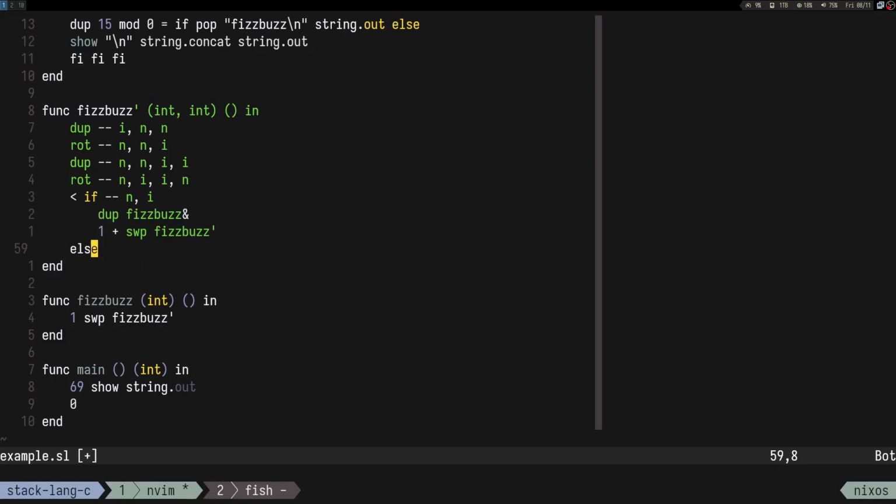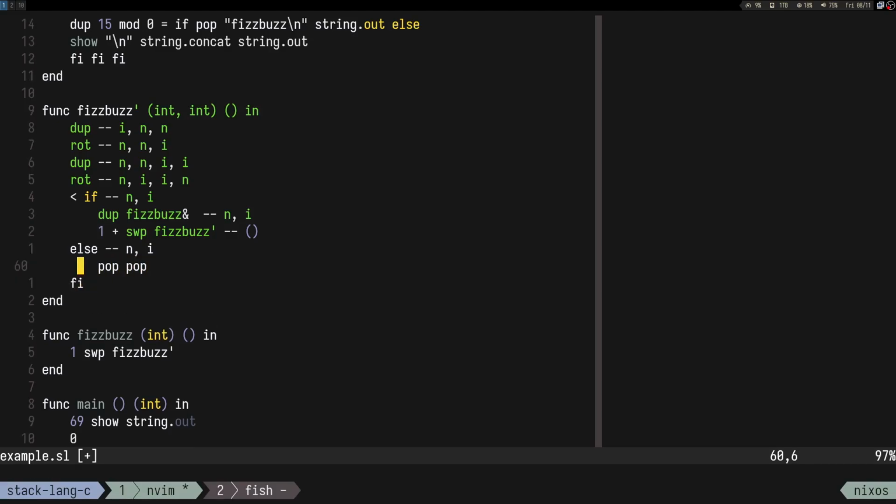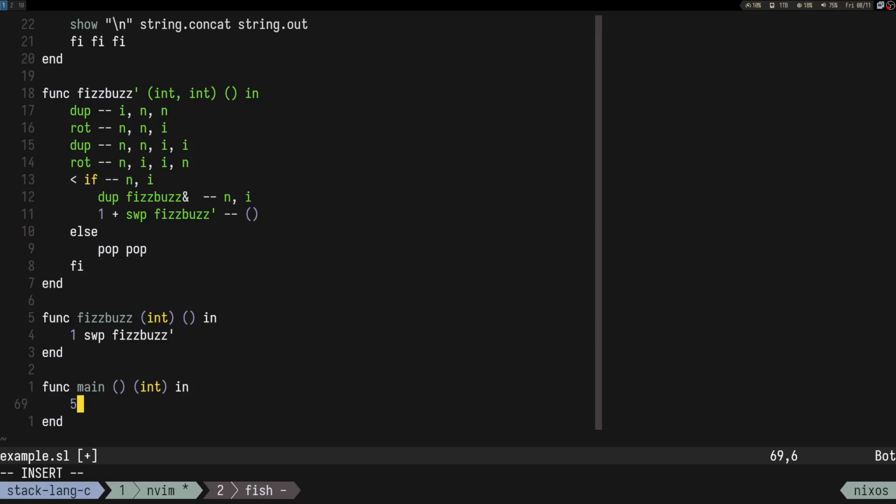And what? So here we still have N and I. But after this thing, we have nothing on the stack. Here we have what on the stack afterwards? N and I. And here we don't have anything, so we need to pop. I think that's 50 FizzBuzz.